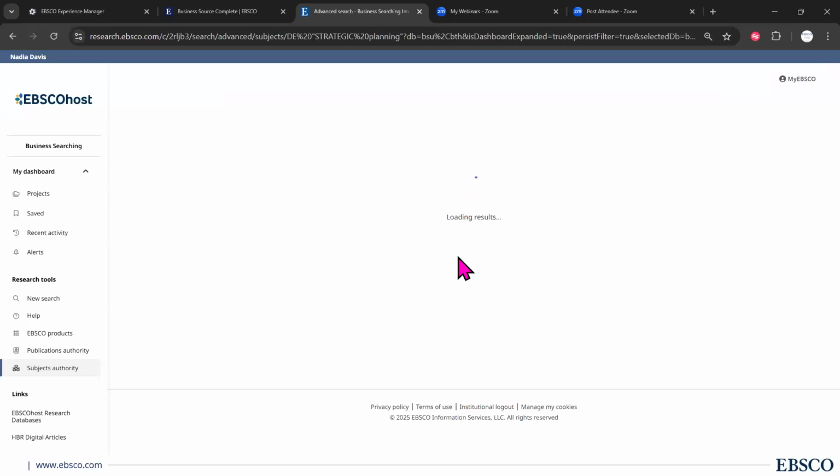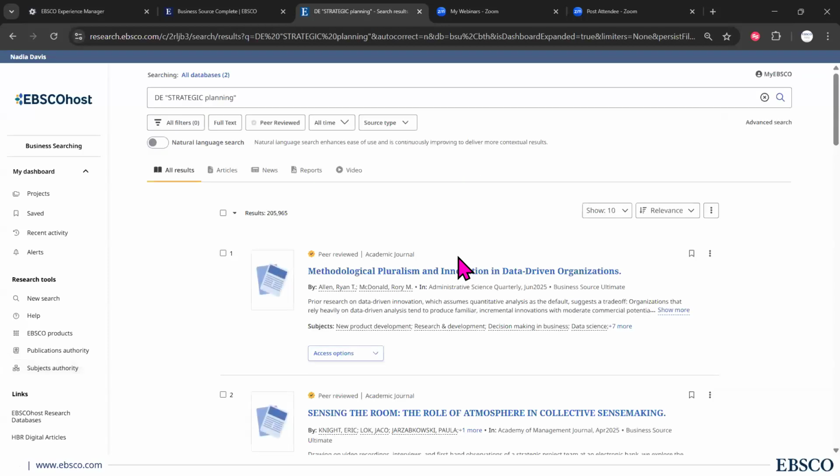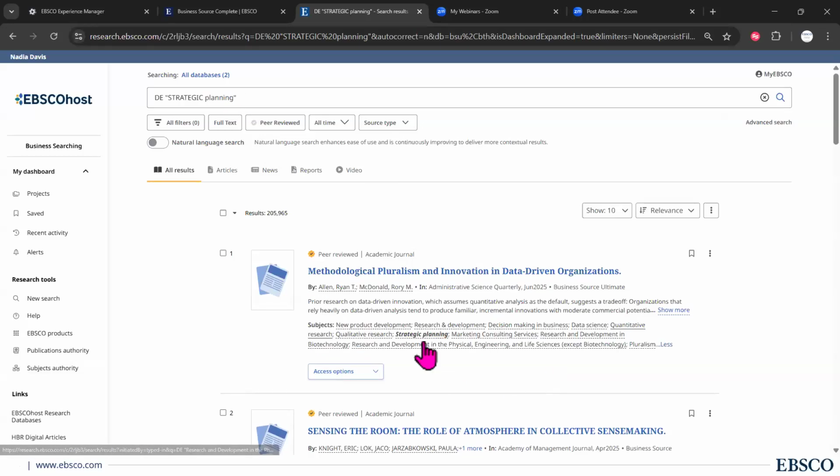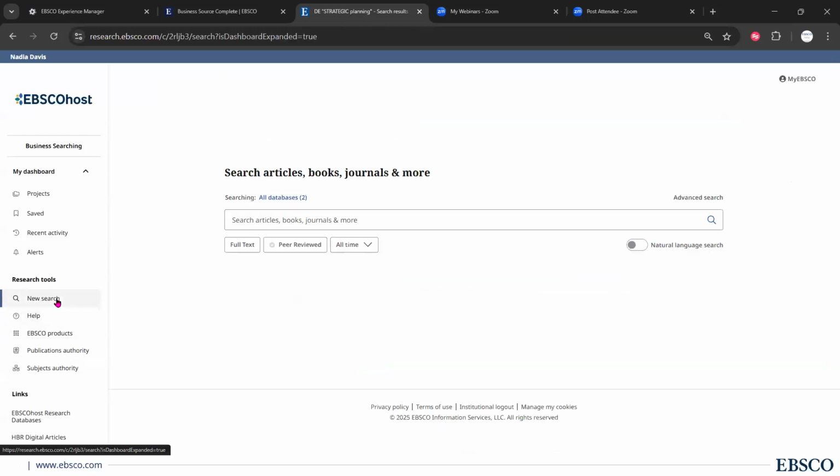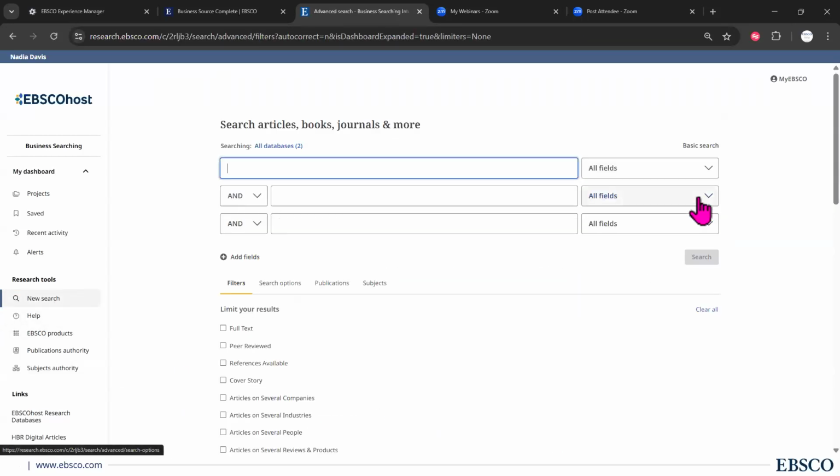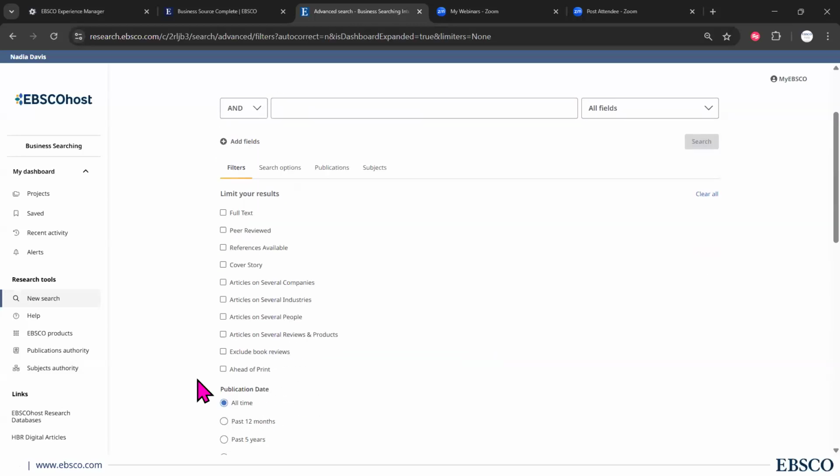So all of these features and functionality is the same in both the EBSCOhost version or this business searching interface. It's just the EBSCOhost version doesn't have that topic overview page. So now I'm just looking at those strategic planning records. Okay, so new search just takes you back to sort of like a database search. In advanced search as well, you also have your filters.